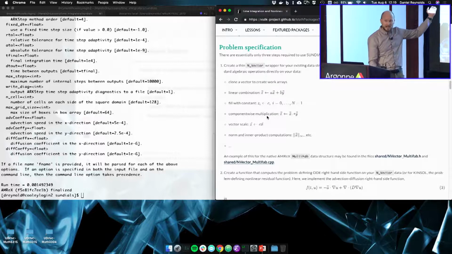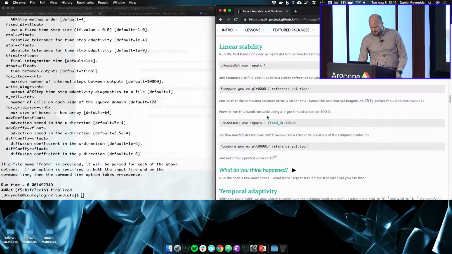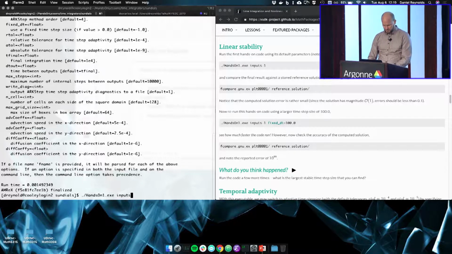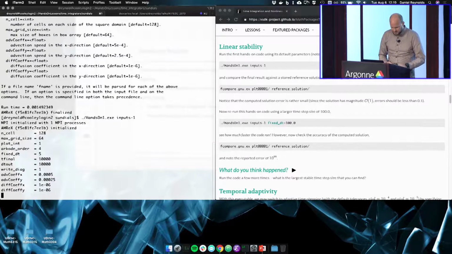So some information on how we teach SUNDIALS how to do this stuff is here at the beginning. But now let's run this hands-on 1 with the first set of inputs, 1, and just see what we do.